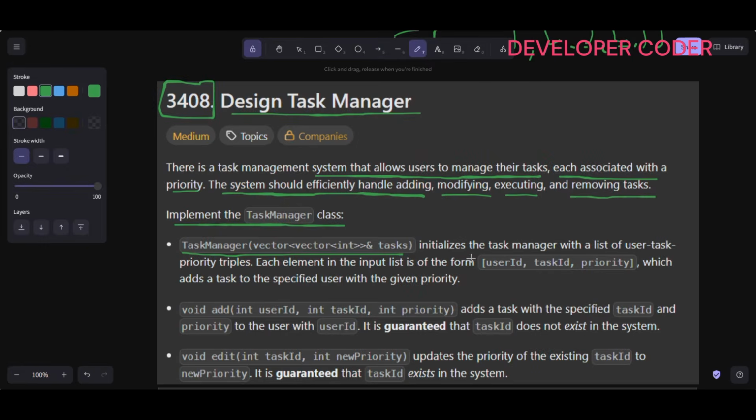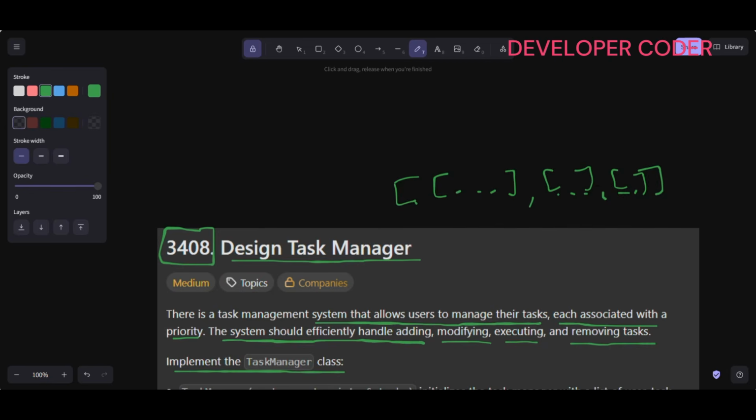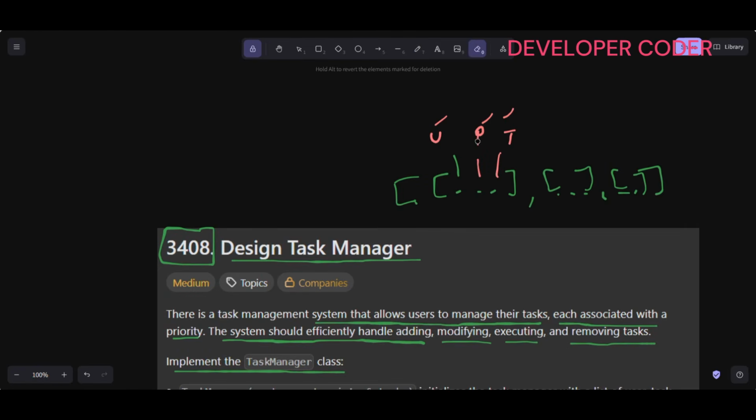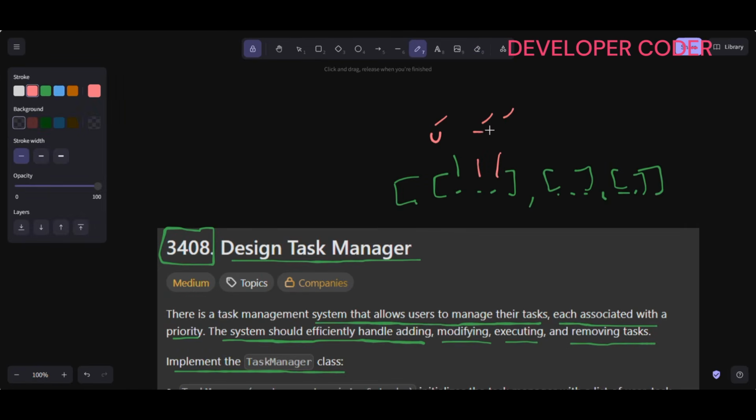And after that, it initializes the task manager with a list of user task priority triples. Each element in the input list is of the form user id, task id, and priority. So here in the list of integers, we have user id, task id, and priority. You can change the order, no issues. You can write user id, task id, and priority.